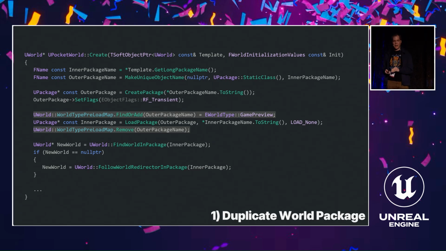But we're specifically going to mark it as a game preview map, because that will let us query it later on to determine if we are inside of a pocket world. That's very handy for feature gating if we want certain things to happen or not happen inside of a pocket world. And yeah, we have to mark it as game preview.